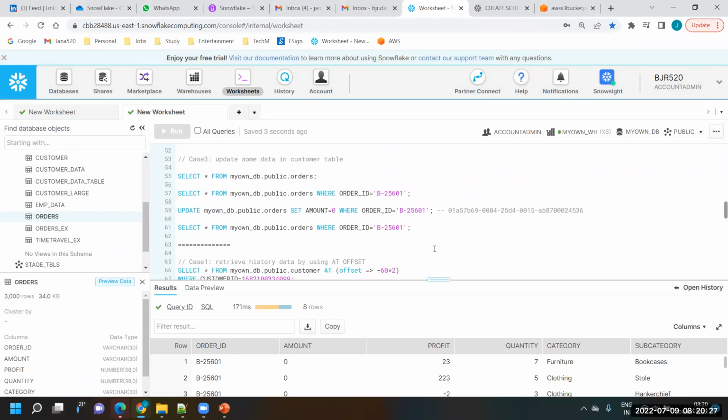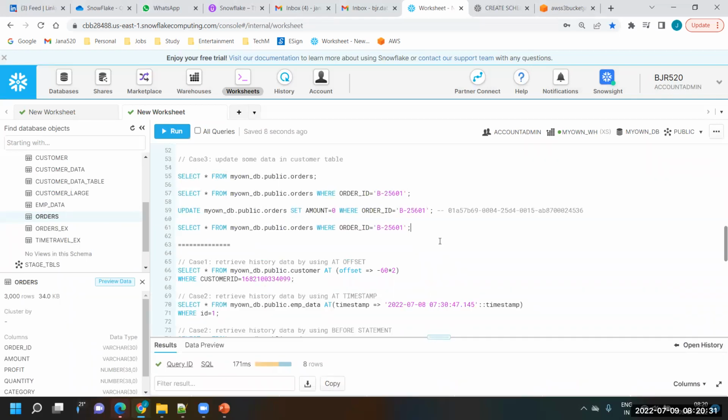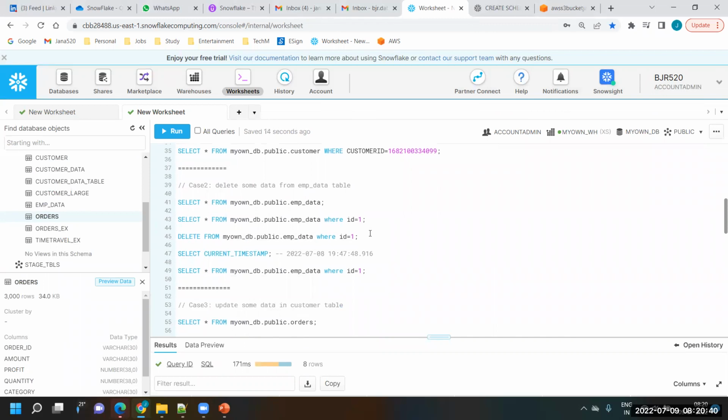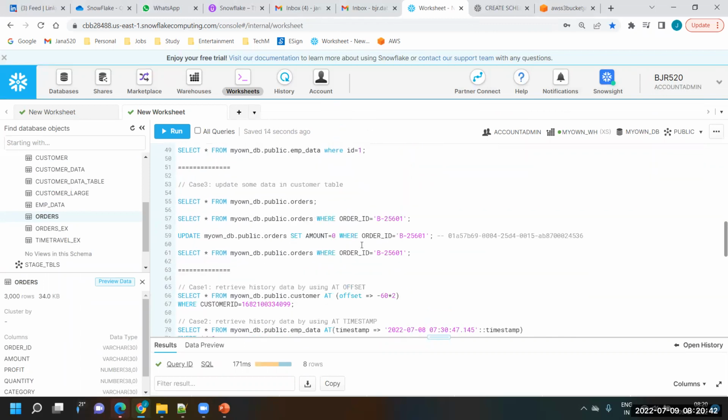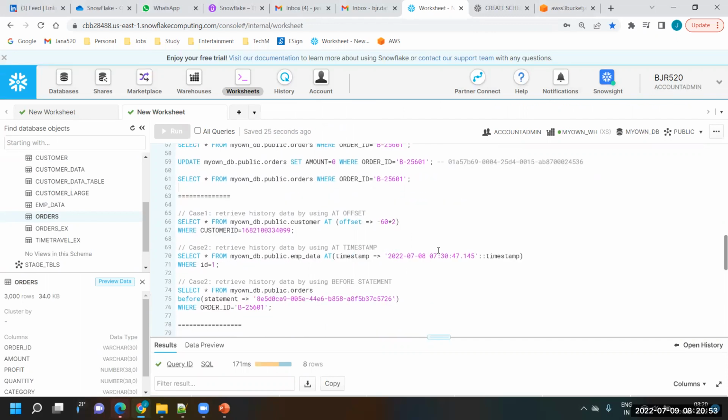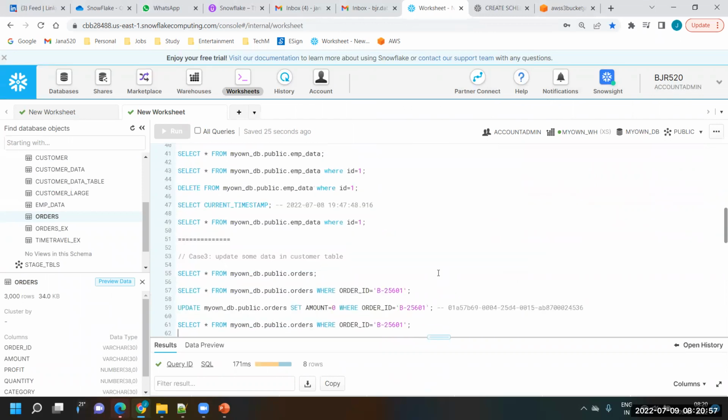Now we have 3 cases. We have modified some data. In the first case, we modified the customer name as ABCXYZ. In the second case, I deleted some data from the table. In the third case also, I modified some data, and I'm capturing the query ID for that one. It's almost 2 minutes now, right? So now we can see all the ways of fetching the data back.